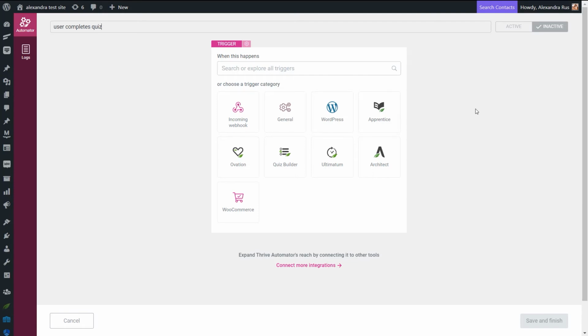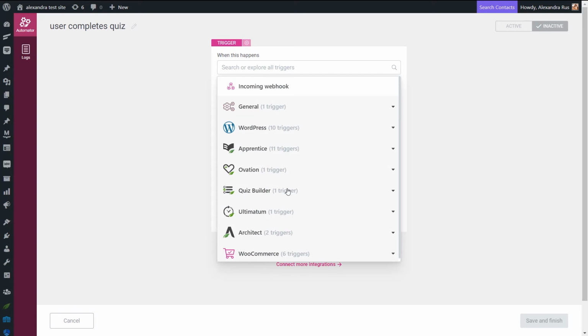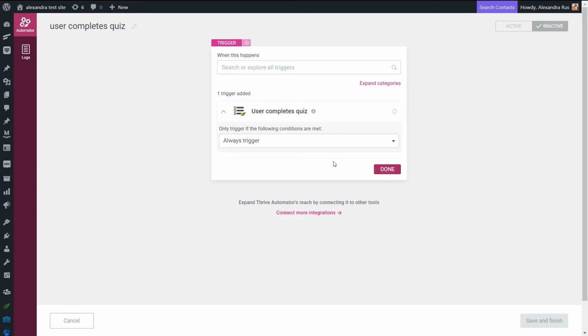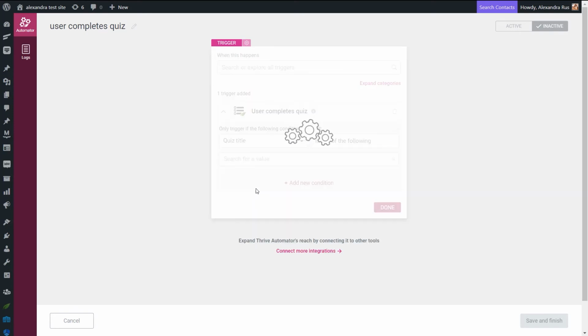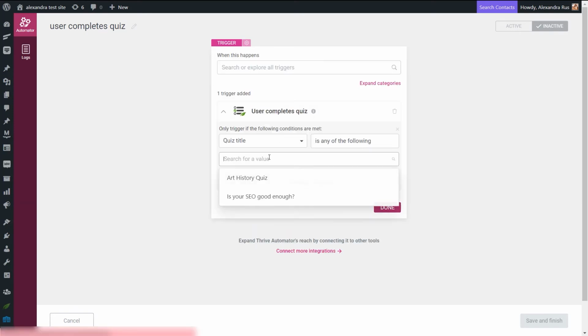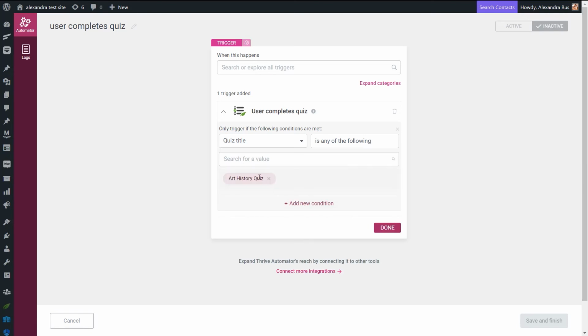Now the start trigger will be listed here under the Quiz Builder card, but you can also find it here in this drop-down list. And it's this one, User Completes Quiz. Next, you will have to specify which of your Thrive Quiz Builder quizzes needs to be completed by the visitor in order to get access to your course. So to do that, you will add a condition, and the condition that needs to be met is represented by the quiz title. So as long as the quiz title is any of the following, in this case, Art History Quiz, the automation will start.